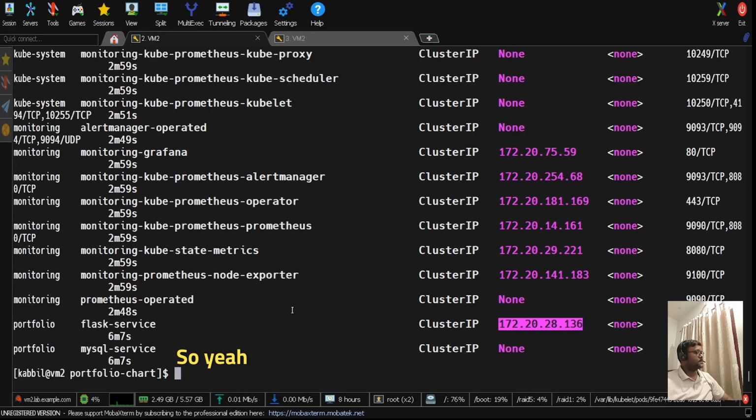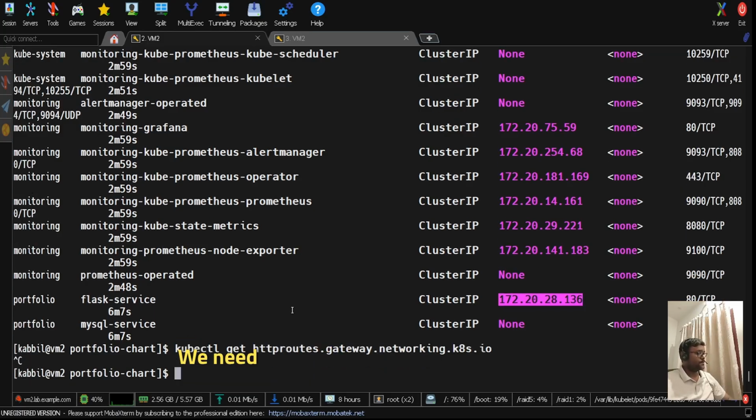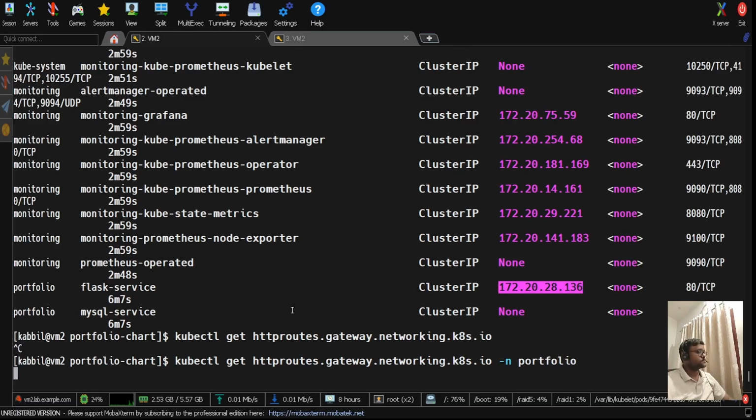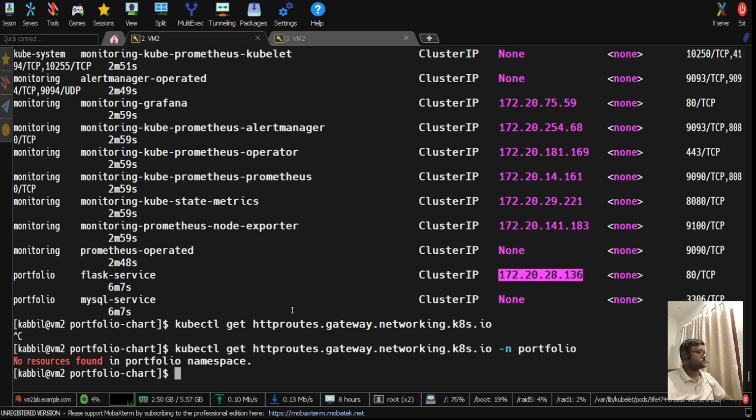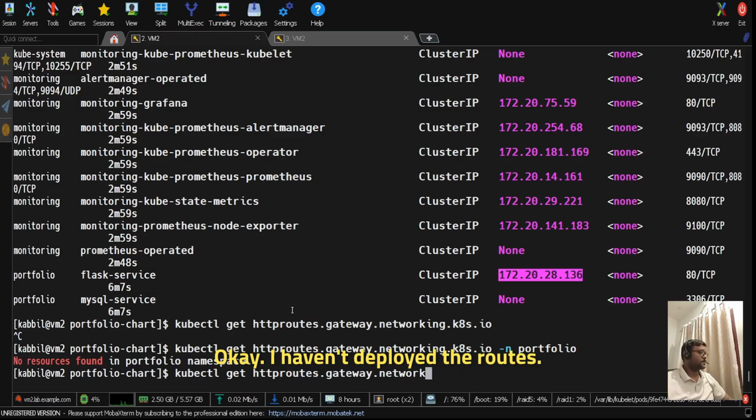So yeah, let me validate the load balancer. I mean, like HTTP routes which we deployed. We need to check for particular namespace. I think I deployed. Okay, I haven't deployed the routes, right? Okay, let me deploy them.